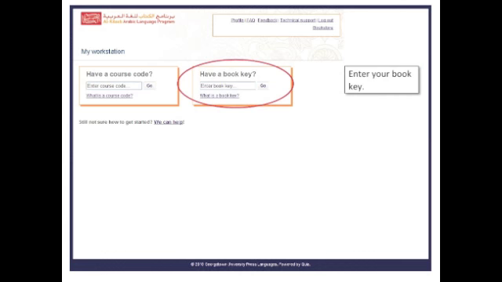The next thing you'll be asked to do is to enter your book key, and on the inside front cover of every Teacher's Edition book there's some instructions, and it includes your book key. And you'll just input that exact code here and set yourself up to move on.